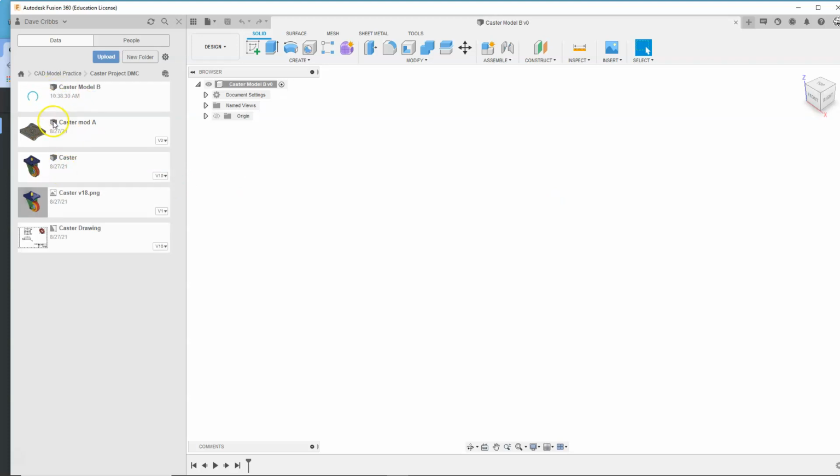You can see these first three entries in the data panel all have the solid cube as the icon. That means that those are models. This one's got a picture of a little mountain in the sun. That means that that is a rendering, some kind of graphic item, and then this is a two-dimensional drawing. It's got a little trapezoid right there with the dimension tool on it, so that lets you know it's a drawing. So by looking in the data panel, you can kind of see what kind of file you're working with.